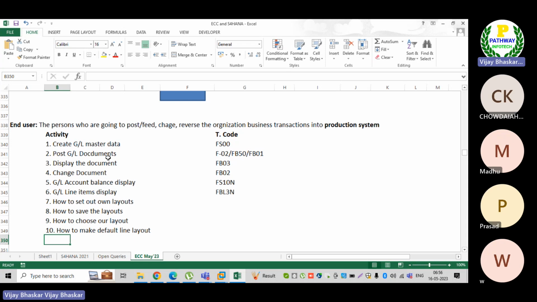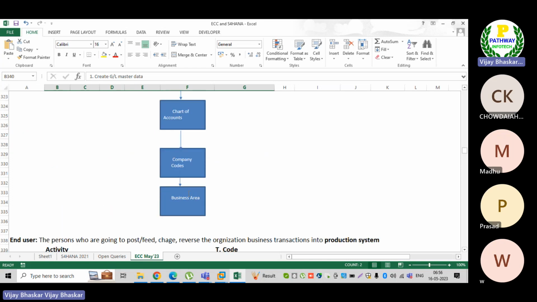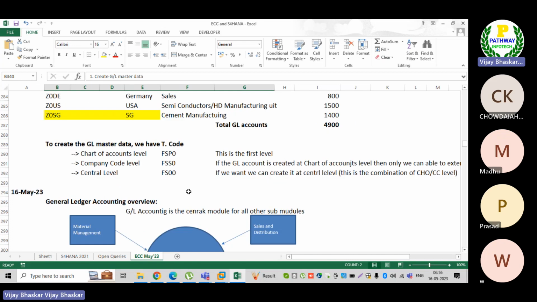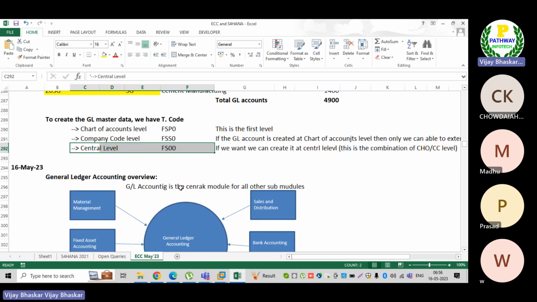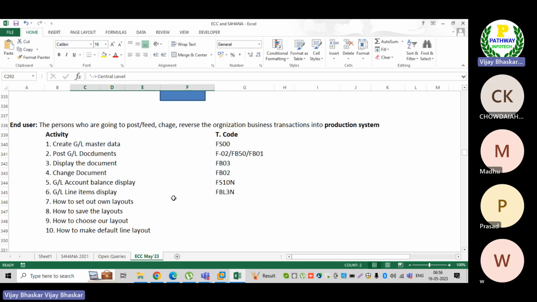Now let us create the GL master data. What is the GL master data creation? FS00. Here we have the three transaction codes. For practice purposes, I am creating at the central level. The central transaction FS00 is the combination of your chart of accounts segment as well as company code segment. Remember, it consists of two segments.